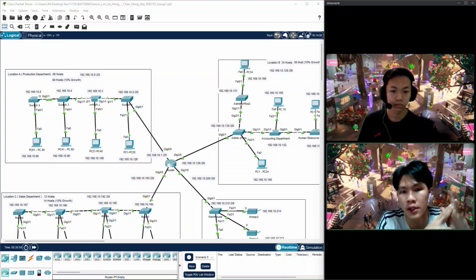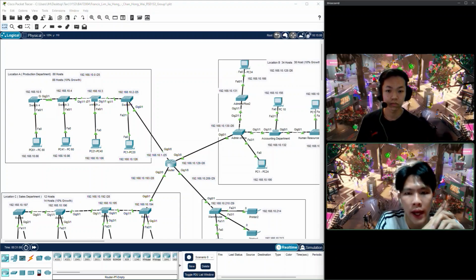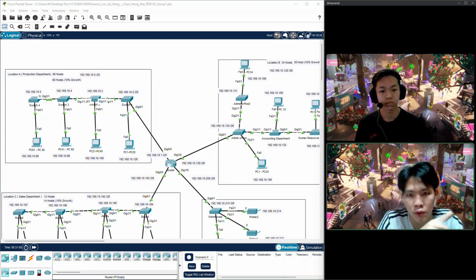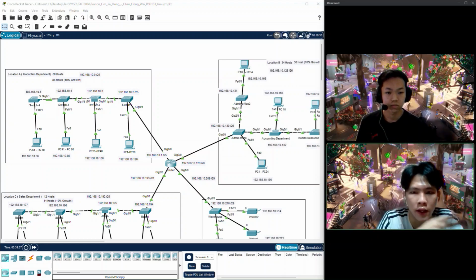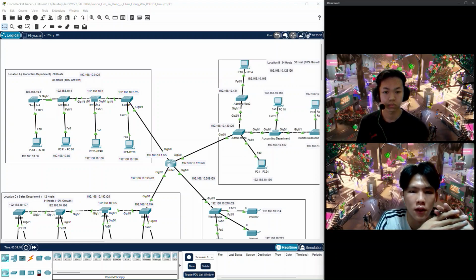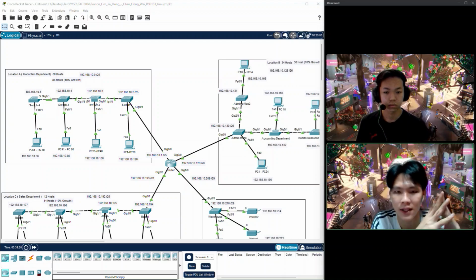For your information, 1 switch is only able to connect a maximum of 24 devices. So we have 18 hosts, and we need to assign 4 switches to fulfill all the 18 hosts, to make sure all the 18 hosts are able to connect to the network.